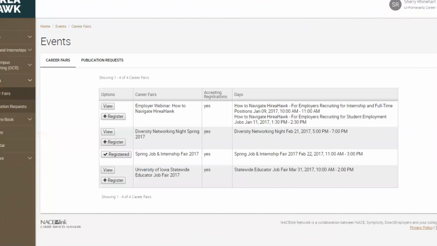You can access your registration after, and you can view your invoice by clicking on Events and then Registered next to the fair that you've registered for. From here, you can also view the students that have RSVP'd to the event, and you do have the ability to email those students if you'd like to get in contact with them prior to the fair.